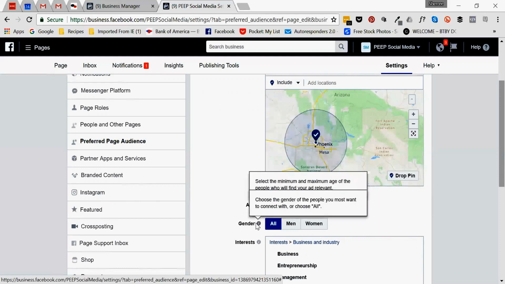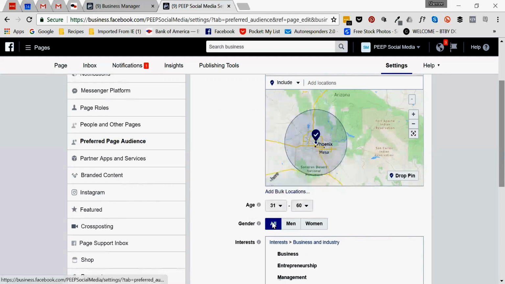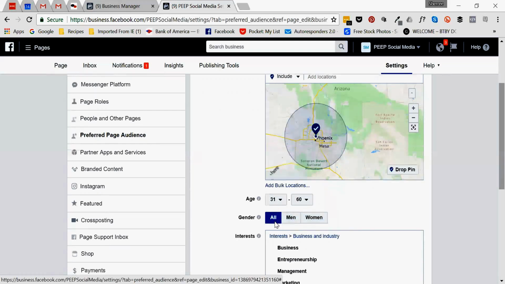Okay, next is gender. I chose all because men and women own small businesses, and both can benefit from my services. But if you are doing something that's particular to men or particular to women, and it's only for them, then pick all women or pick all men. If not, keep it on all.